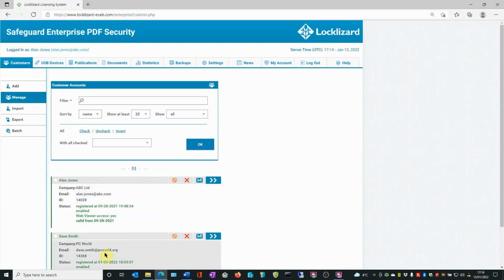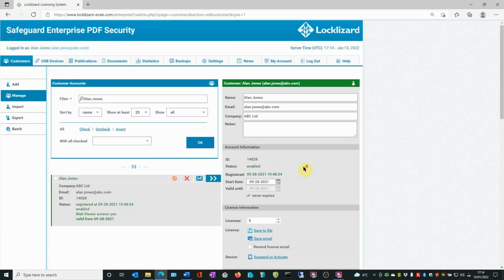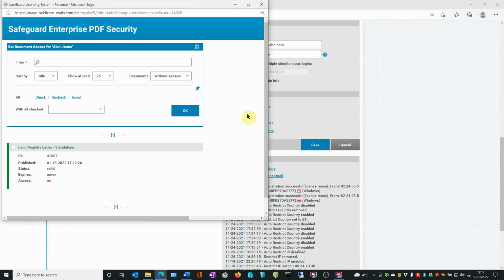You can scroll down through the list and select the individual customer you wish to grant access to from the list, or if it's a very long list, you can use the filter feature. Start typing in the customer's name, and as it appears in the list, just click on it, and that particular customer's record will be singled out below. Once you've identified the customer, click the Details tab, scroll down to the Managed Access area, and select Set Document Access.